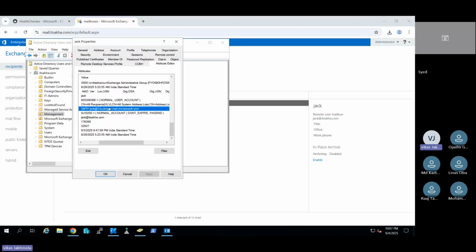When someone is sending email from Gmail, that person is not using this address. That person is using jack@itsaka.com, so it is coming to the MX record. The MX record is pointing to on premises, and we are receiving that email from on premises. When we receive that email on jack@itsaka.com, Exchange knows this is the email for this user as well. We receive the email for this user, and that is present on Exchange Online as well.